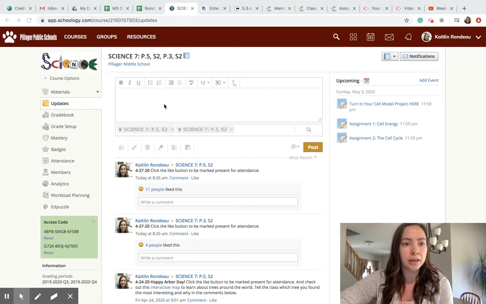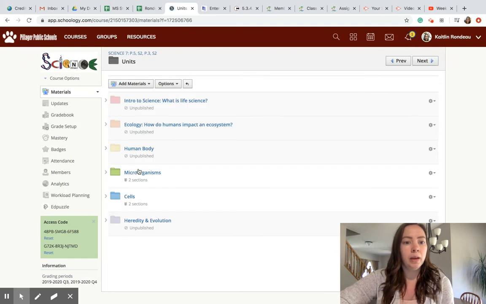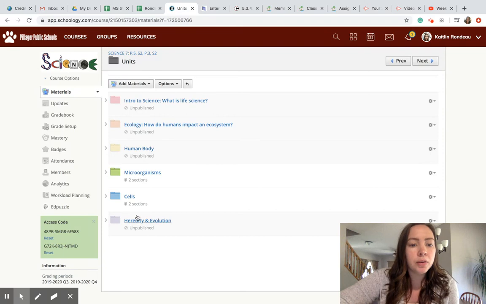What we'll do now, if you click on the left side here, we have the materials tab. After materials, we're going to go into units. And right now you guys can see microorganisms and cells. The others you cannot see. Next week you'll see heredity and evolution as we move into that unit. For now we're going to be on cells.